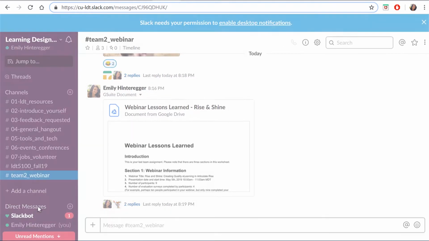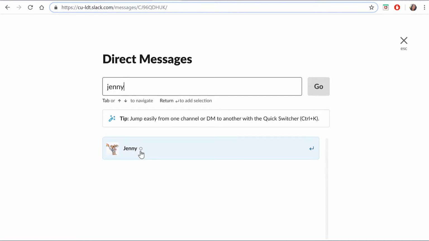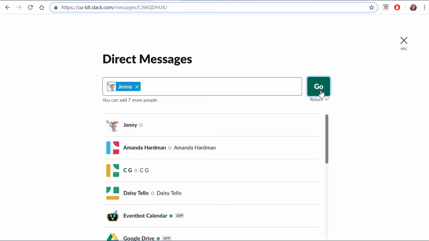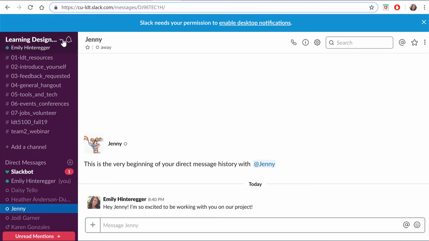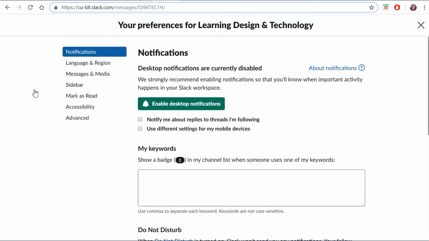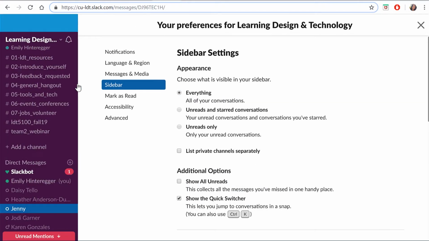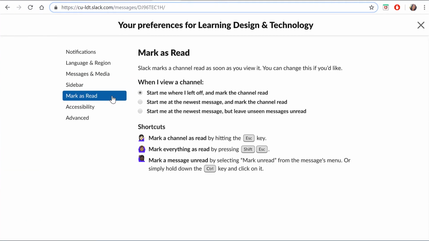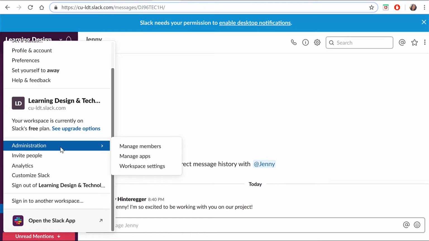Another way of communicating within Slack is with direct messaging. Here you are able to directly communicate with anyone a part of the workspace just by typing in their name. No need to remember an email address. The last thing I want to mention is settings and preferences. When you click on the very top of the sidebar, you will see a list of settings and options. Under Preferences, you can customize the way you receive notifications, the way messages look and feel, settings for your sidebar, and other preferences for your workspace.